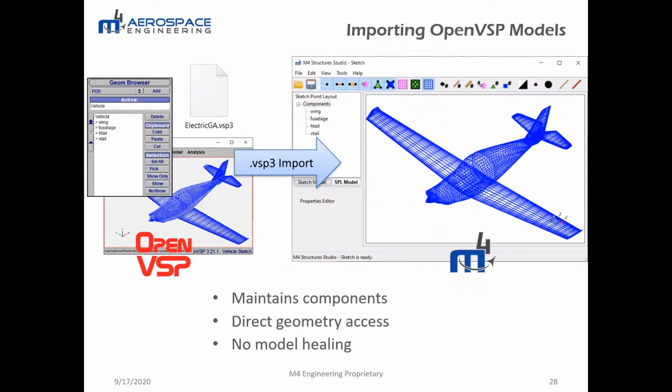For example, some tools might require a STEP file. This would mean that OpenVSP first has to convert the model into STEP format, and then when that external tool reads the STEP file, it then converts it again into its own format. And this can sometimes require some form of geometry healing. So like I said before, M4 Structure Studio is able to utilize the OpenVSP model directly, eliminating any need for model healing or translation.